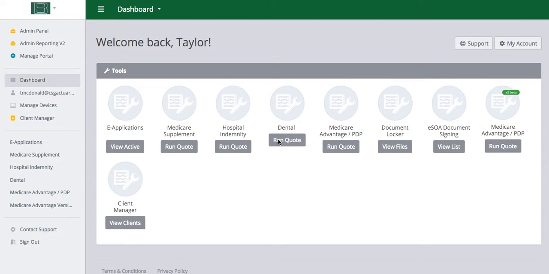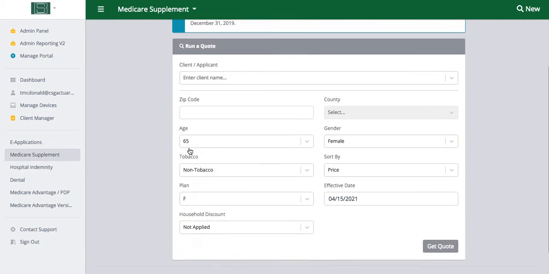This is the demo video for the Medicare Supplement and Medicare Advantage quoting tools available through the Berson-Sokol online quoting tool. In order to start, we'll start by clicking Run Quote underneath Medicare Supplement. And then we have a few different options.